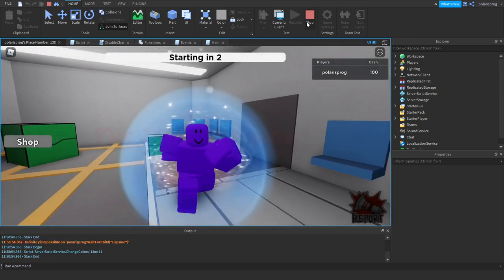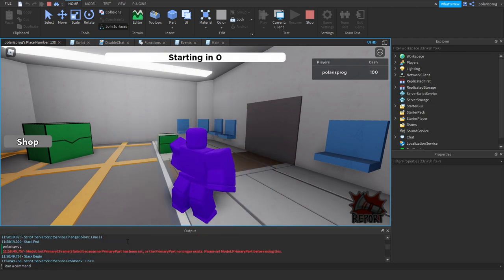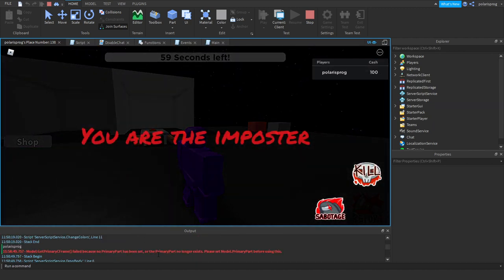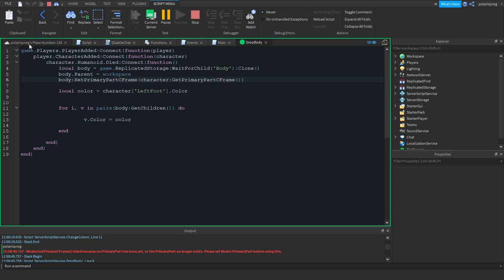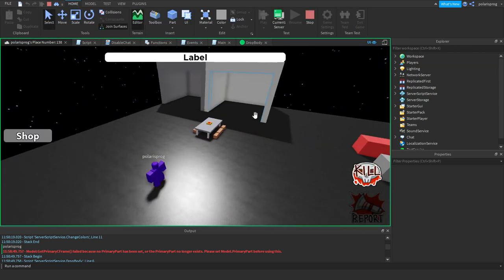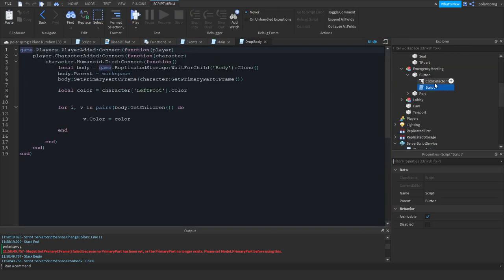I can't believe this is working. Finally, we just have to fix this thing. It's very easy to fix, but okay. So now we have to fix the cooldown and add the much better dead body reporting system, and you should be good to go.